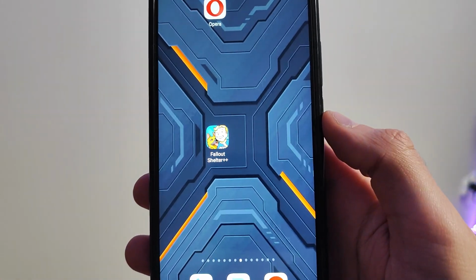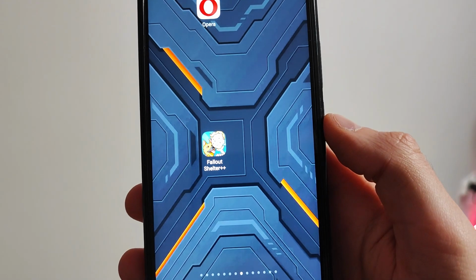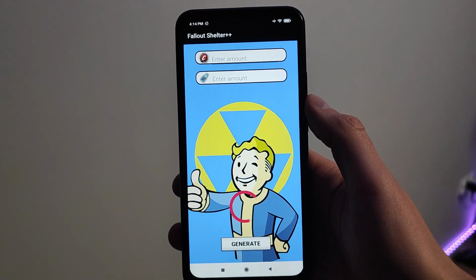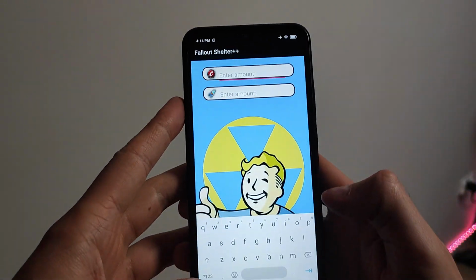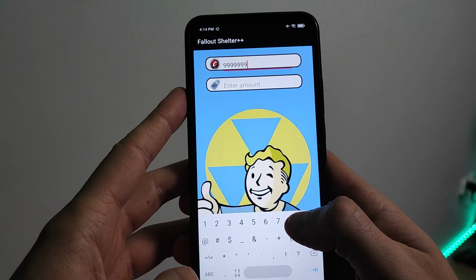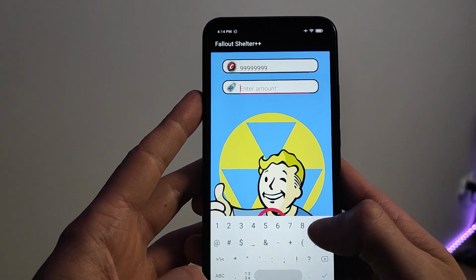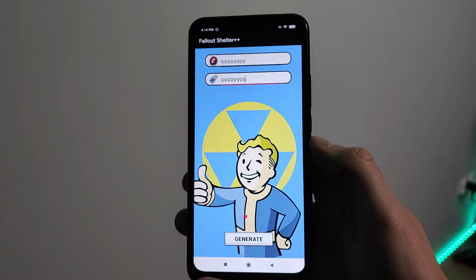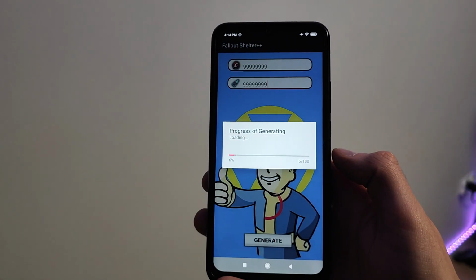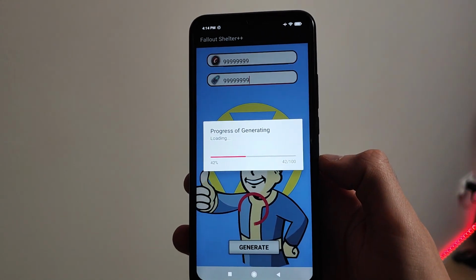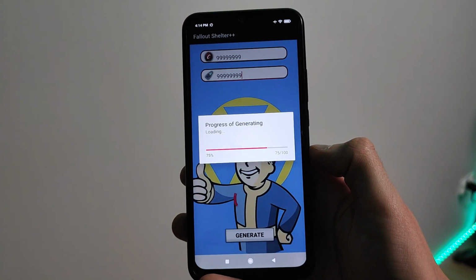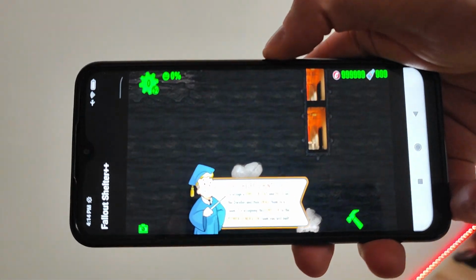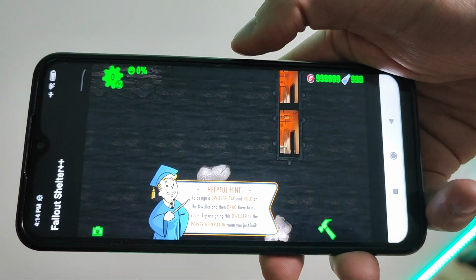Guys, look, this modded version of Fallout Shelter Plus is already installed on my mobile device. To get an unlimited amount of lunchboxes, all you need to do is enter the amount you want. In this video tutorial, I will show you step-by-step how this application works. Okay, after you complete this, press next, press the generate button, and now everything is already generated for our account. So wait for it to complete and look at this. Now I get free lunchboxes.